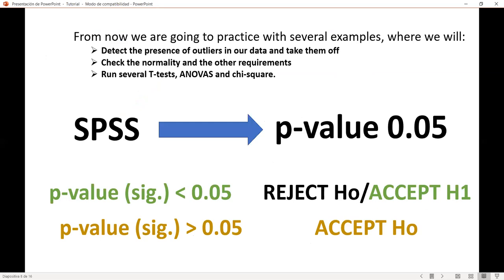So from now, we are going to practice with several examples where we will detect the presence of outliers in our data and take them off for the analysis. We will check the normality and the other requirements. And finally, we will run several t-tests, ANOVAs, and chi-squares.